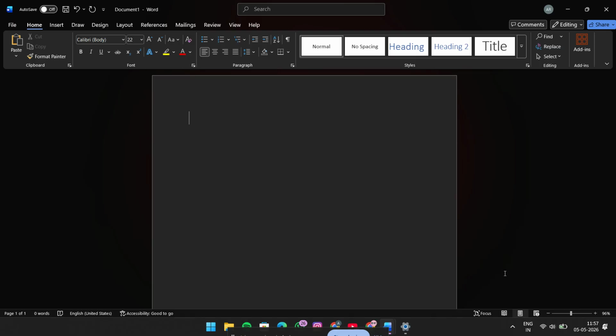First, open your Microsoft Word document and place your cursor where you want the audio file to appear. This is the spot where the audio object will be inserted, so make sure you choose the right location before continuing. Now, go up to the Insert tab at the top of Word.